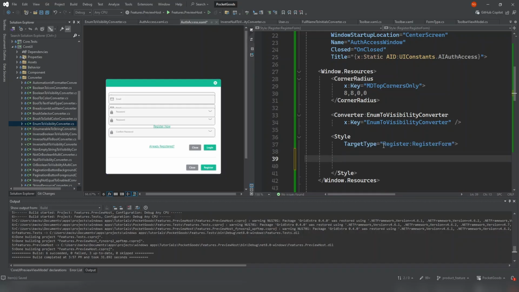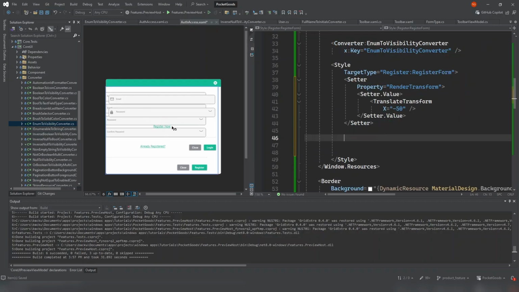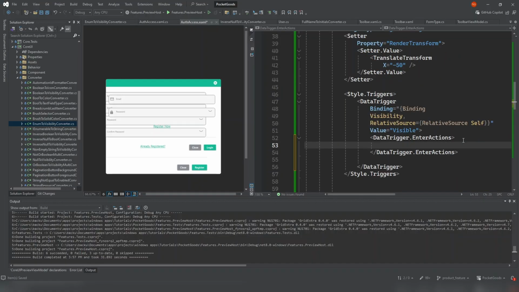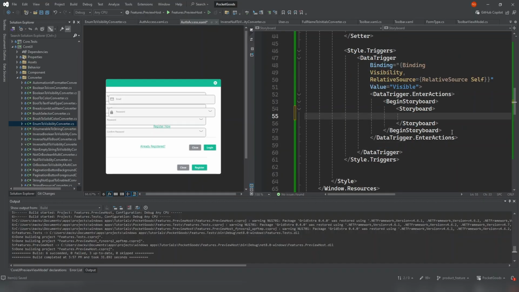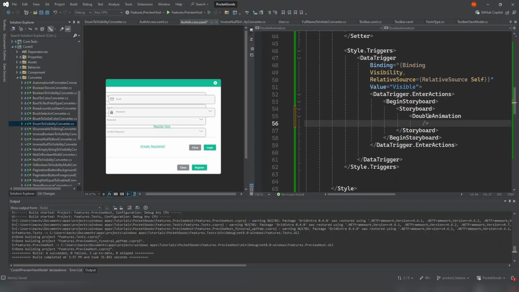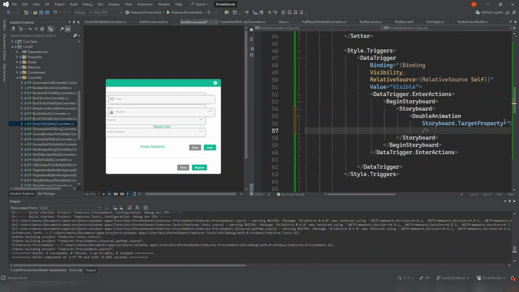Let's set, for example, the initial render transform, the x position or the x-axis, to -50. As you can see here, once we switch to the register form, it's going to be animated from this position to the 0 position under the x-axis. Now for the triggers, we have to target actually two properties, visibility and the position. We have to use the storyboard and begin defining the animation. It's going to be a double animation. We're going to target basically two properties, the opacity as well as the translate transform x-axis, from 0 to 1. In other words, from invisible to visible.